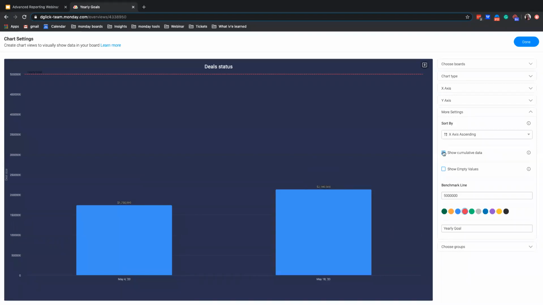So I added this option and I can now see exactly how much money we actually added every week. Just so you see, if I stop choosing this one, I can only see how much was added and I can't see my overall amount. By adding the cumulative data, I can see the overall amount and I can see how much was added every week.